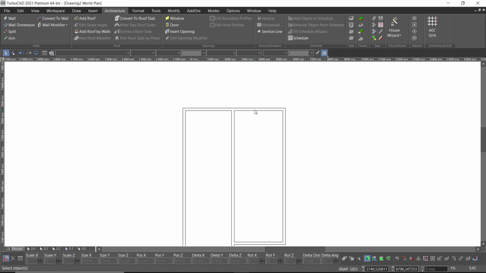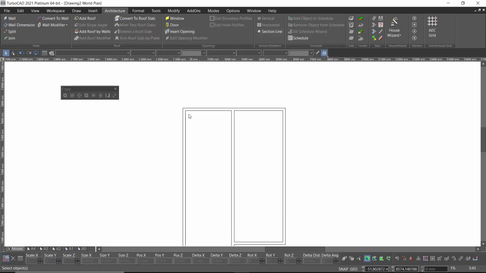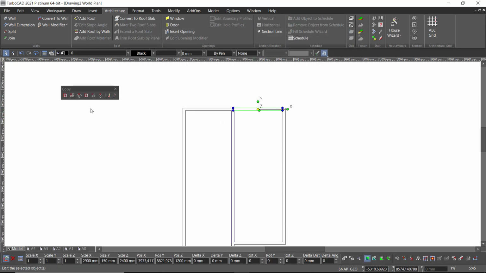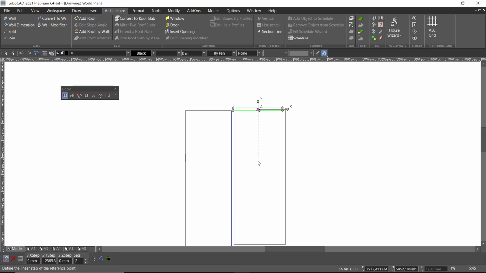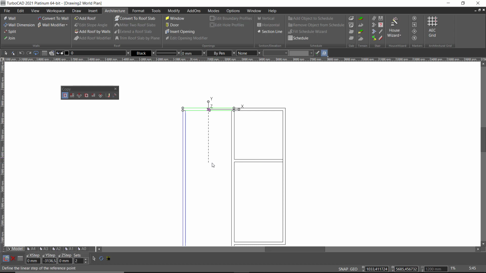You can right click in ribbons and click toolbars, activate the copy toolbar in here, and you can click close. The next select these objects, click copy, linear copy, and you can move to the bottom here. You can set the step to minus 3000. Okay, we click again these objects, the copy tool, move to the bottom, and you can set it to minus 5000.